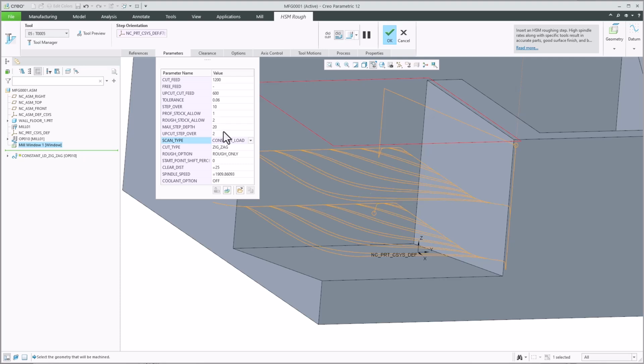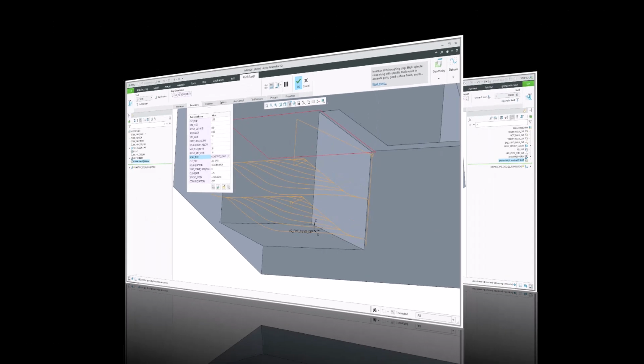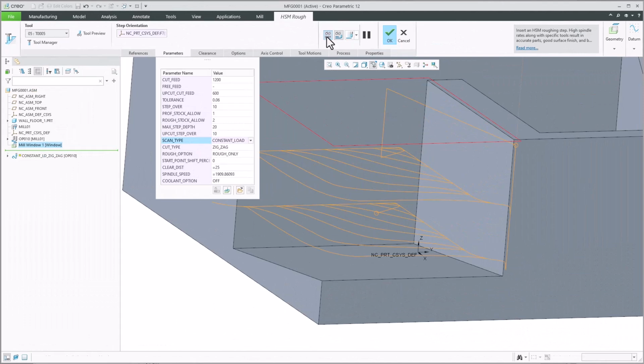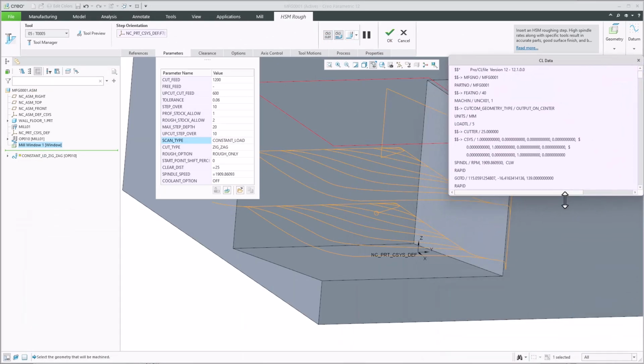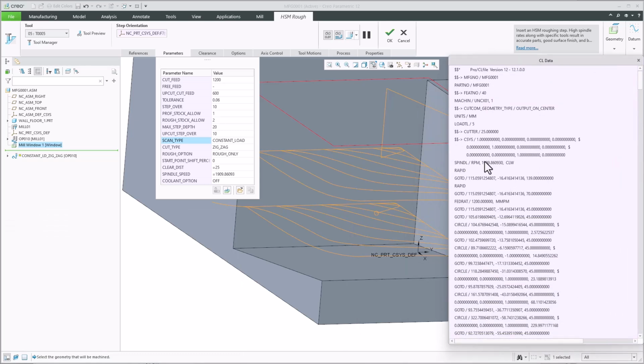downcut passes. The upcut cut feed and upcut stepover parameters are applicable for the constant load scan type with a zigzag or upcut cut type. Let's do now a quick verification on the CL data. Here we can easily notice that different feeds depending if the tool movement is for the upcut or downcut milling.